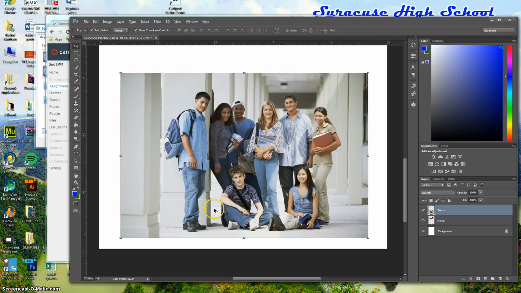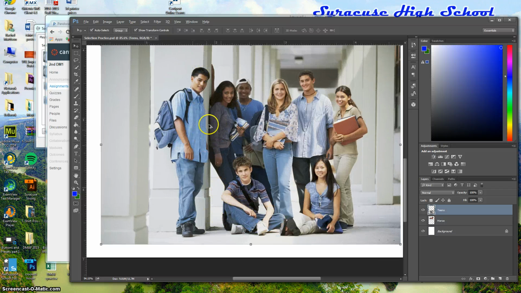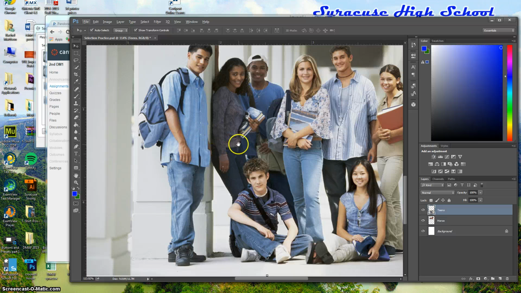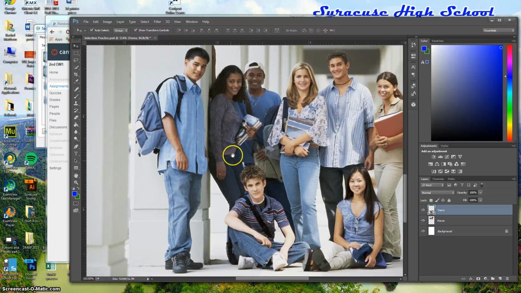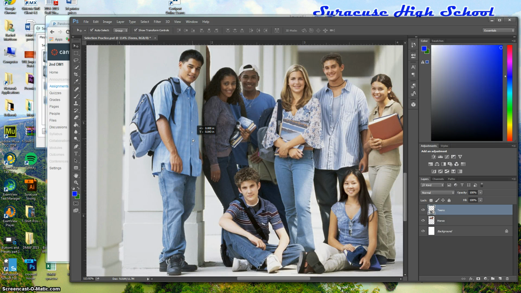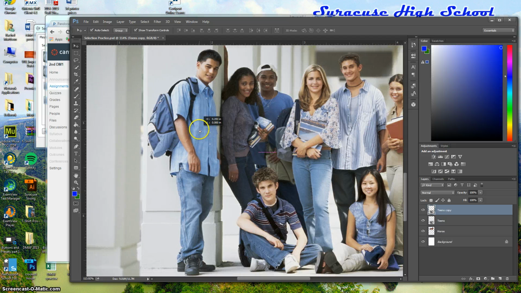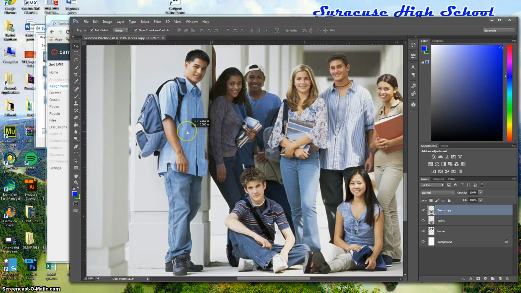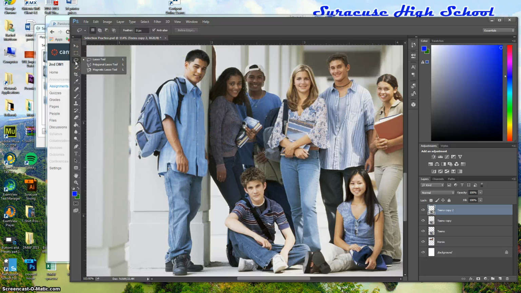Okay, but let's say I want to select this boy here with the backpack. So I'm going to zoom in so that I can get all of him on the screen. There's that lag again. If you hold down the Alt key, you can use the left mouse button to click and drag and move where things are. So I'm going to click and hold on this third tool down and go to the Magnetic Lasso.